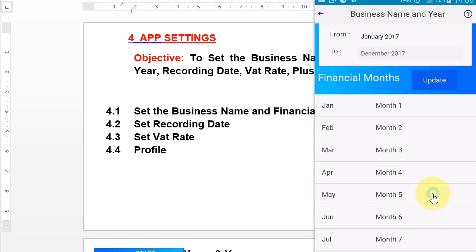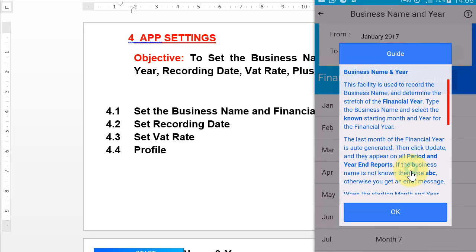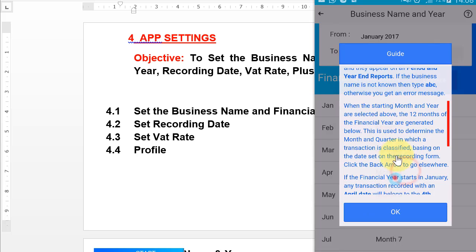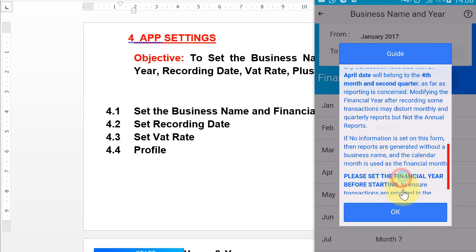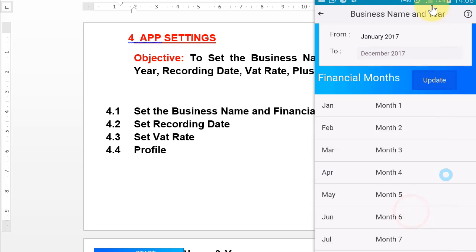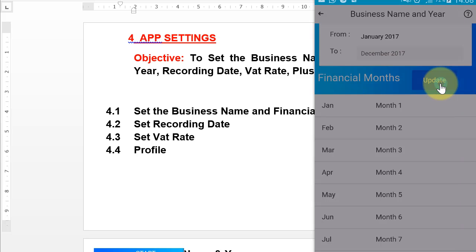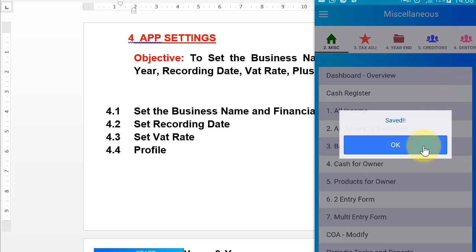So after that, we should click the update button. And remember, there is a guide there on how to play around with this feature. You can read through that when need arises. Click OK. Now we're going to update our financial year. Click update. And there it is.